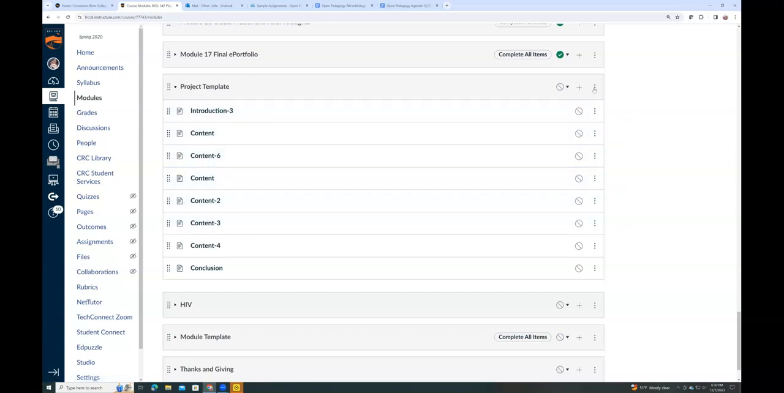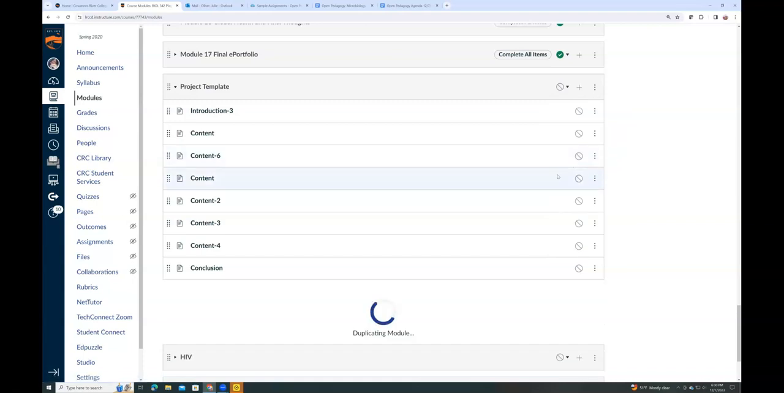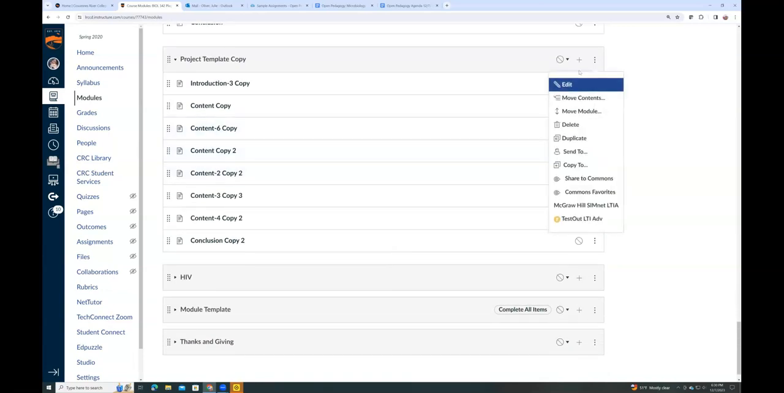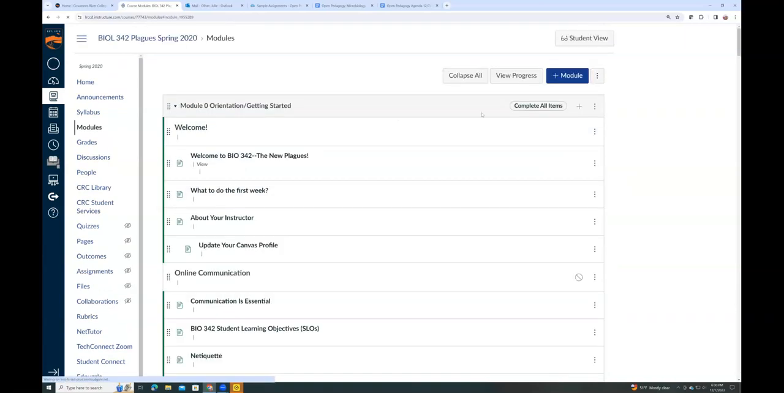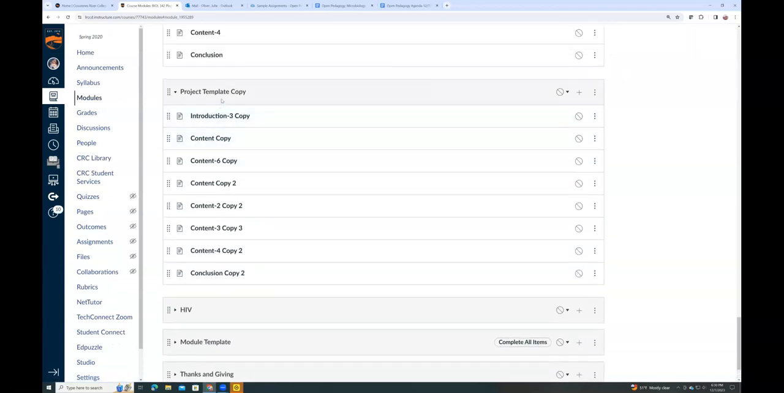Okay. And when I have a group doing a project, I just duplicate this. And then in that duplicated one, I would edit out the topic, and I would change the title to E. coli, and then I'd put introduction E. coli, content page 1 E. coli, content 2 E. coli, content 3 E. coli. Got it. Okay, that's cool.